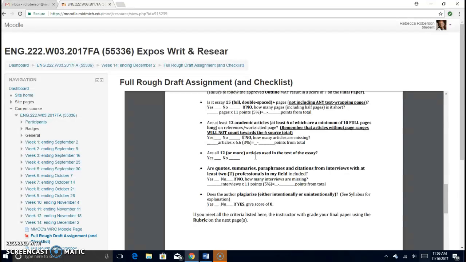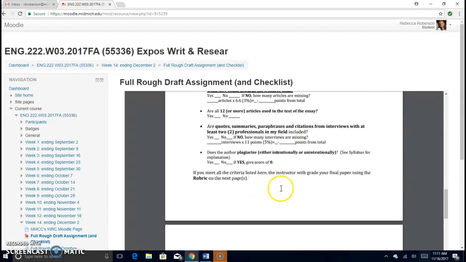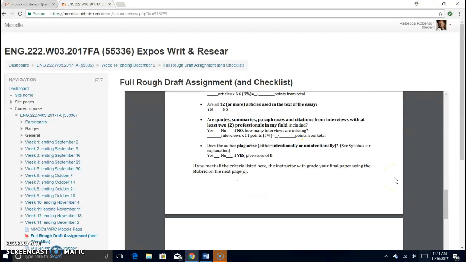And does the author plagiarize either intentionally or unintentionally? Of course, if the answer is yes, it's an automatic score of 0 on the final paper. I will, of course, address any plagiarism, intentional or unintentional, when I grade your full rough draft. But if the problem persists through the final paper, that is an automatic score of 0 on the assignment. Your syllabus, again, covers that information for you if you'd like a more detailed explanation.